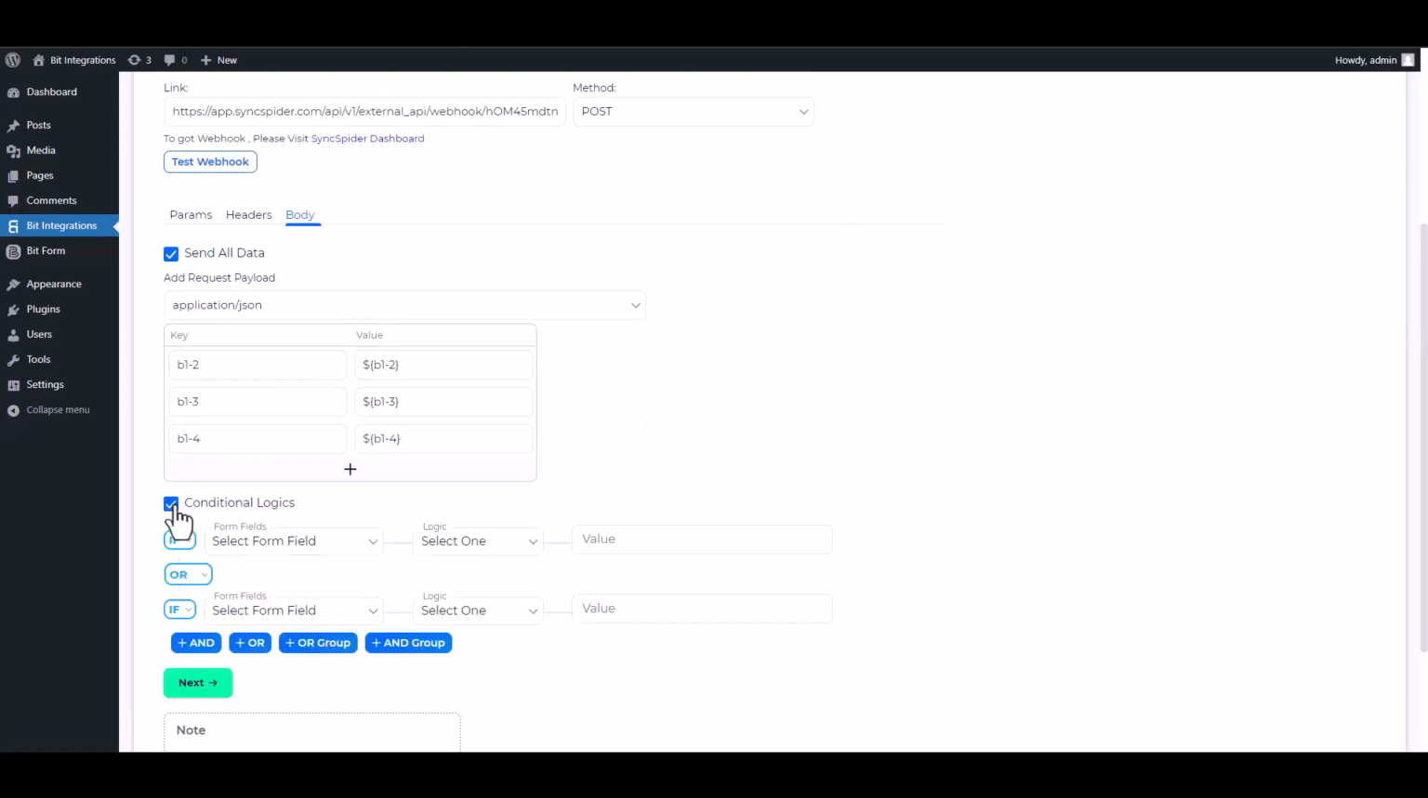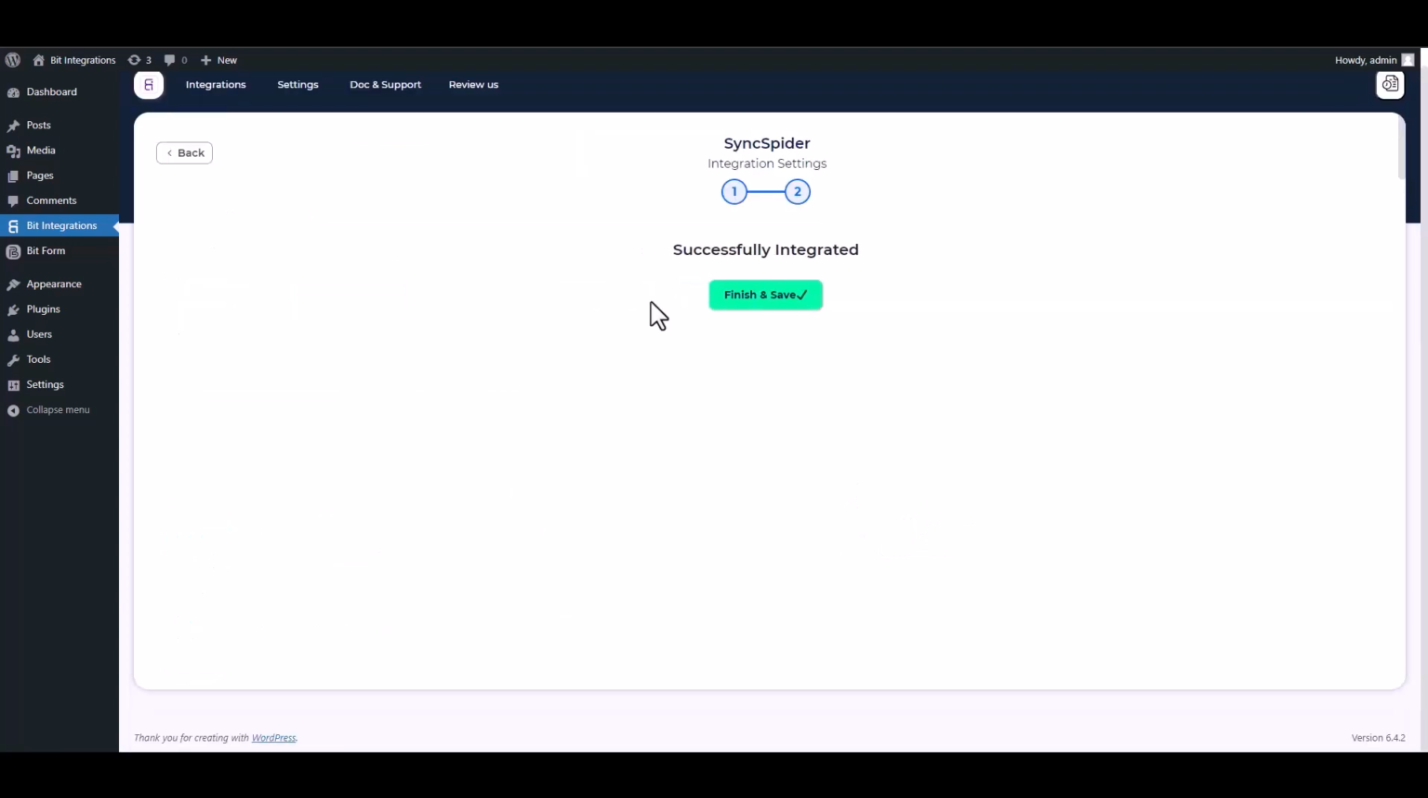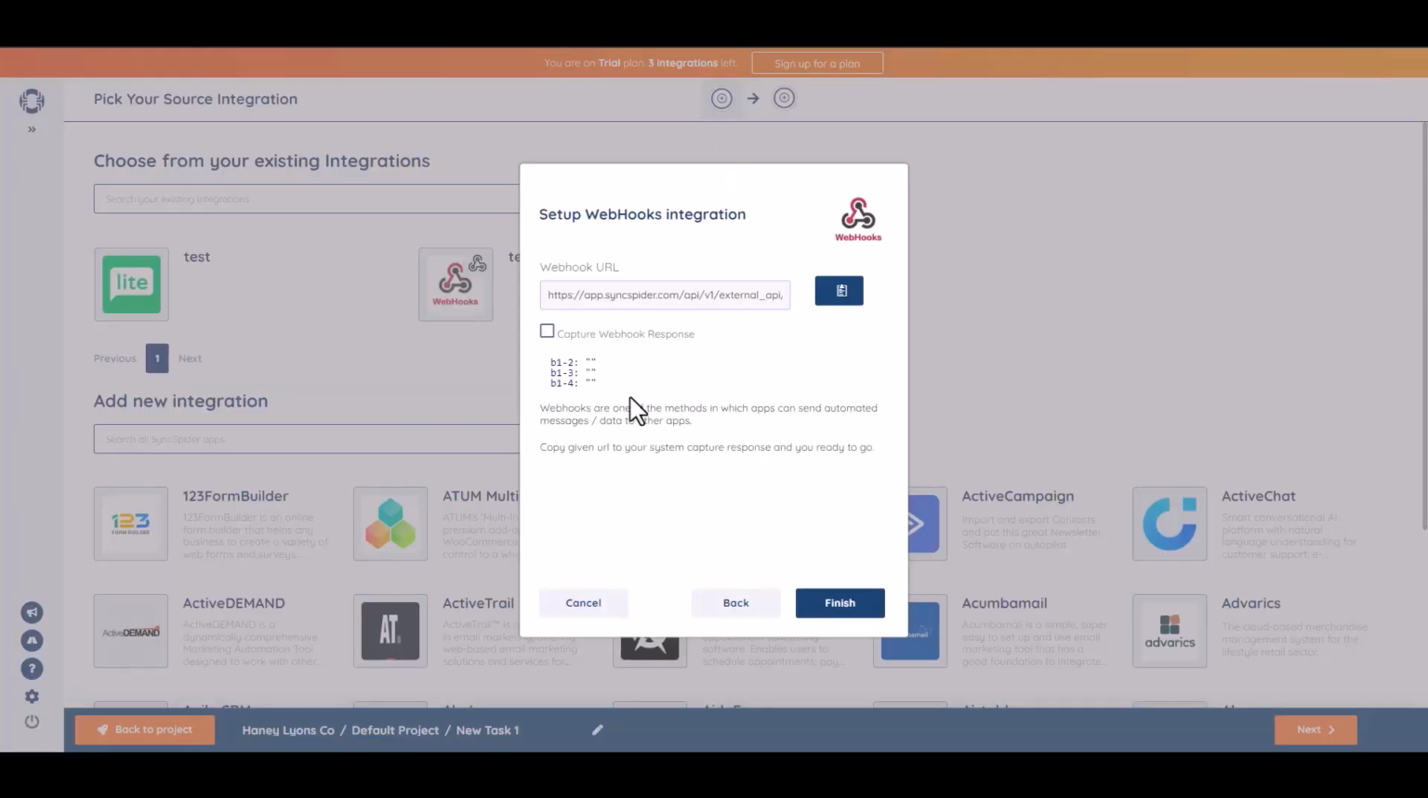Here are some advanced features in conditional logic. You can use it for your requirement. Next. Finish and save it. Now go to the SyncSpider site and finish it.